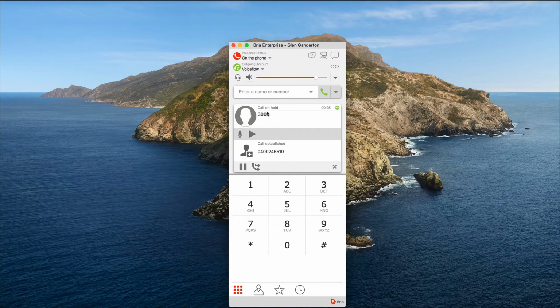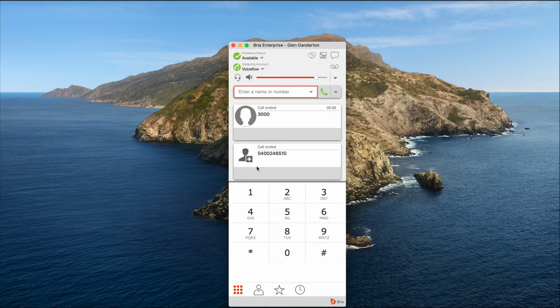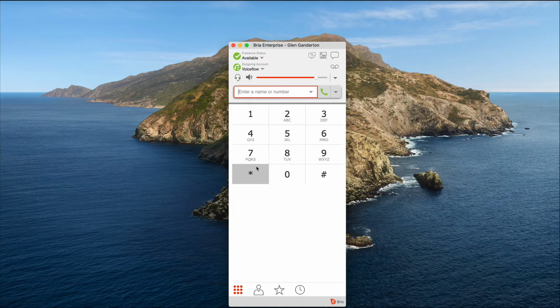We can say to the mobile, would you like to take that call? They say yes, and then we press transfer now to complete the transfer. Those two parties have now been connected together.